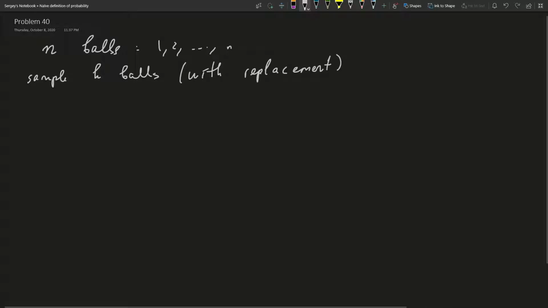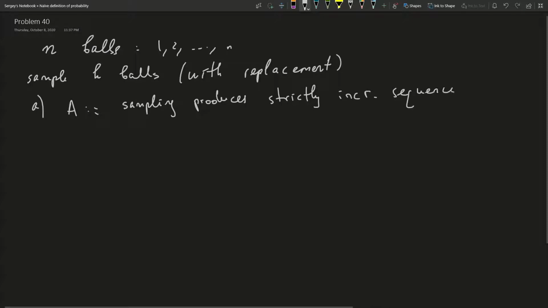And so for part A, we'd like to know what is the probability that our sampling produces a strictly increasing sequence. So notice also that any possible sampling of these k balls is equally likely. So we can apply the naive definition of probability here.